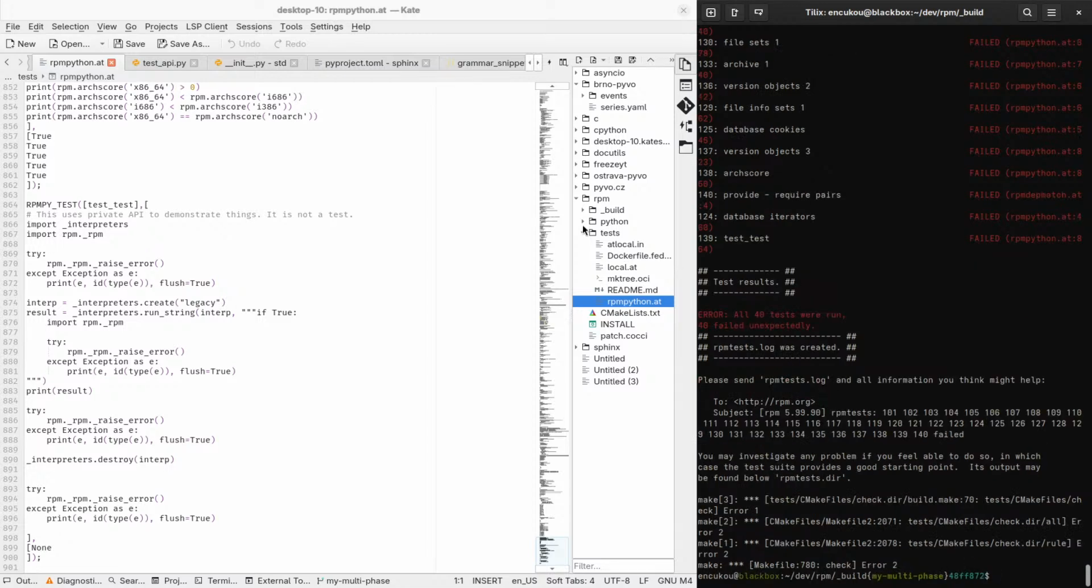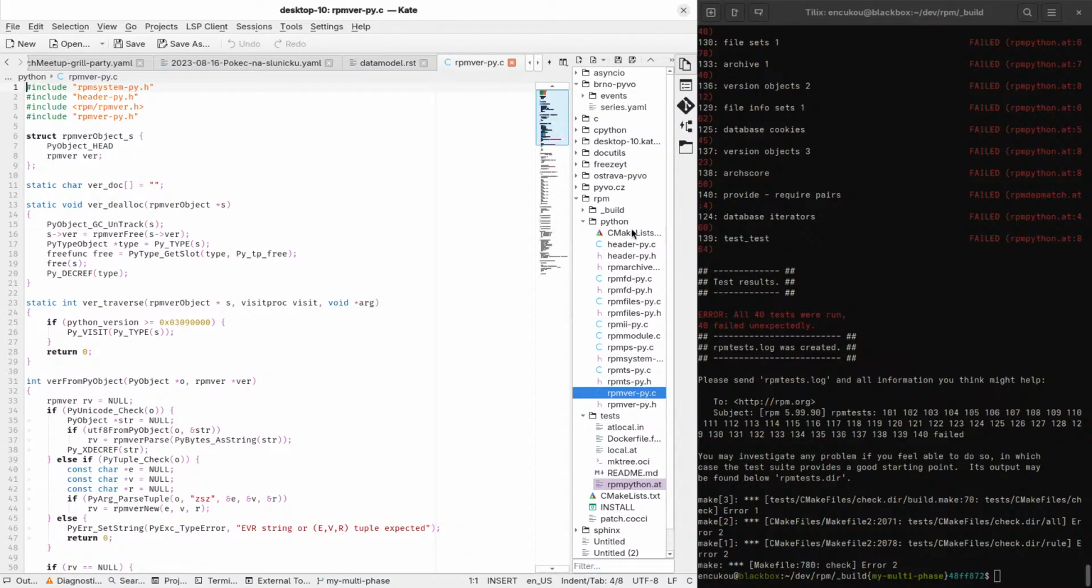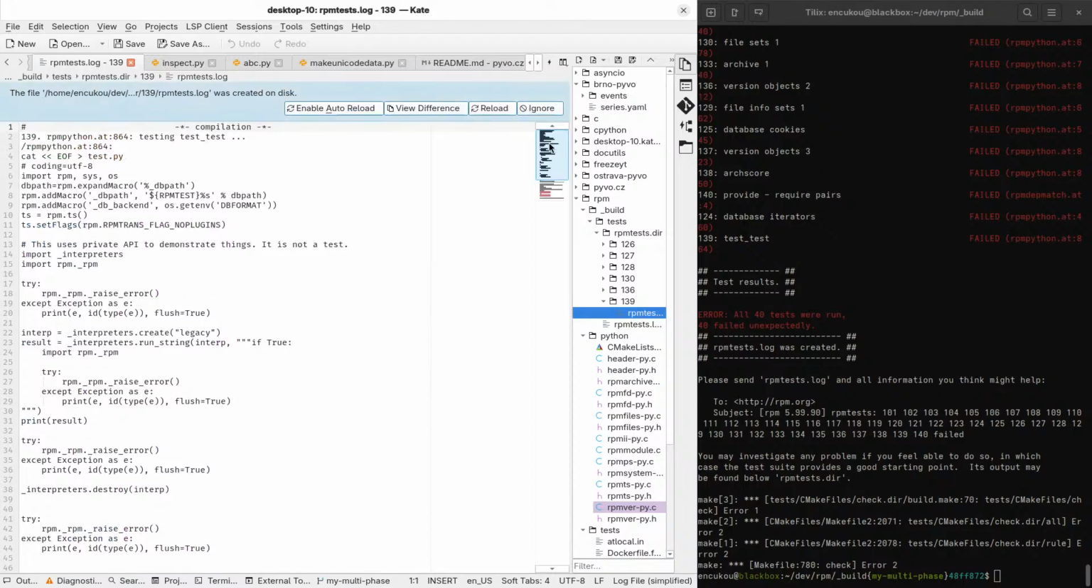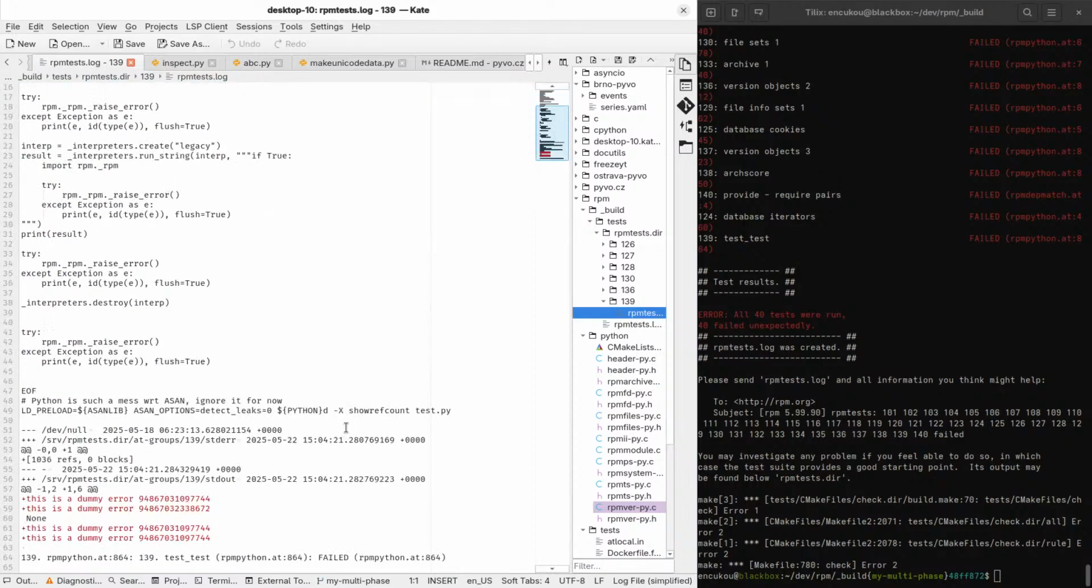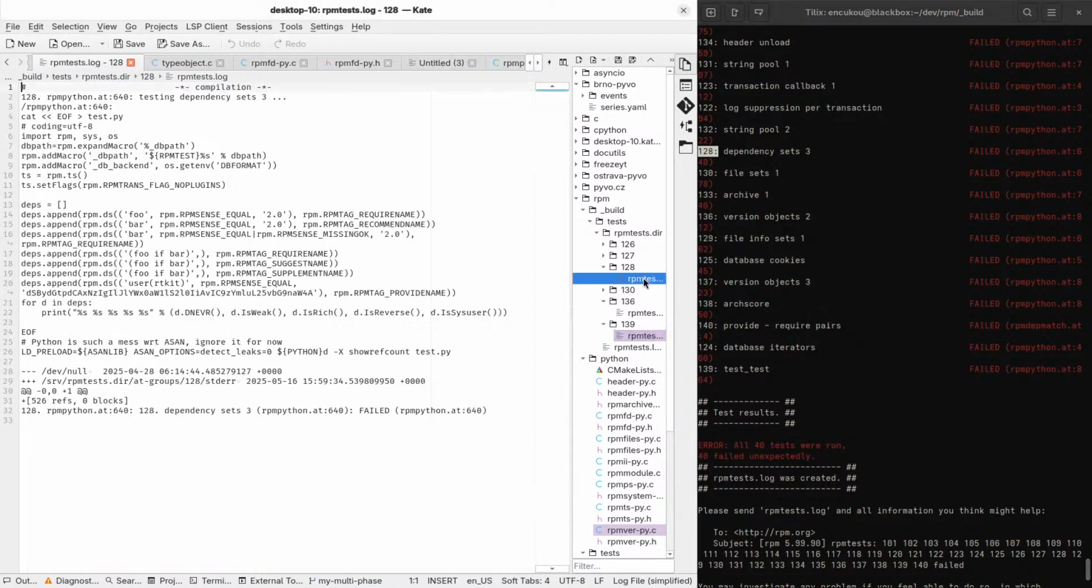We were trying to deal with a memory leak. Right, completely. There's a memory... Okay, well, which tests failed? 120, 130, 128. 128 failed now. Let's open that one.